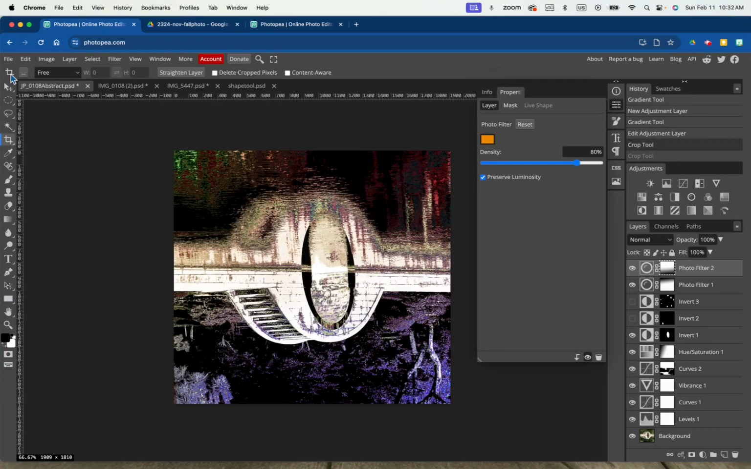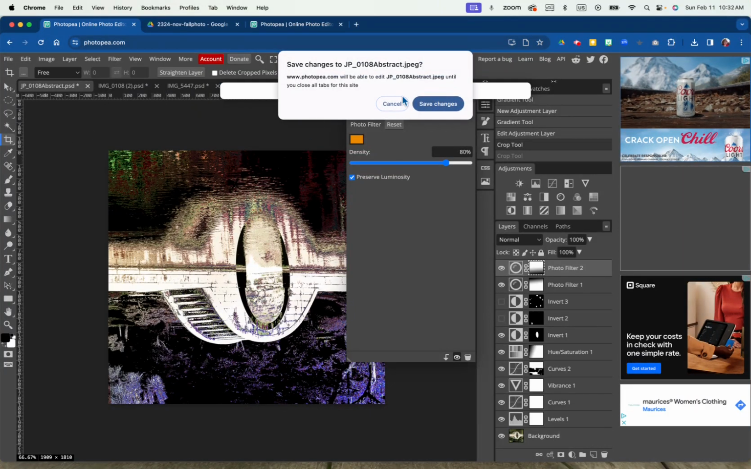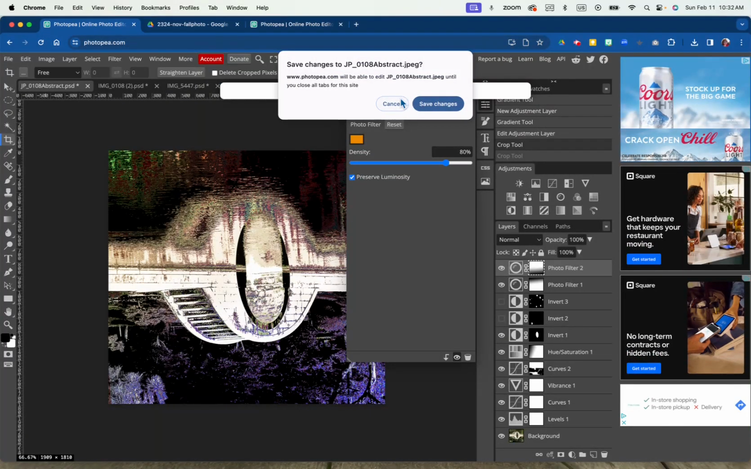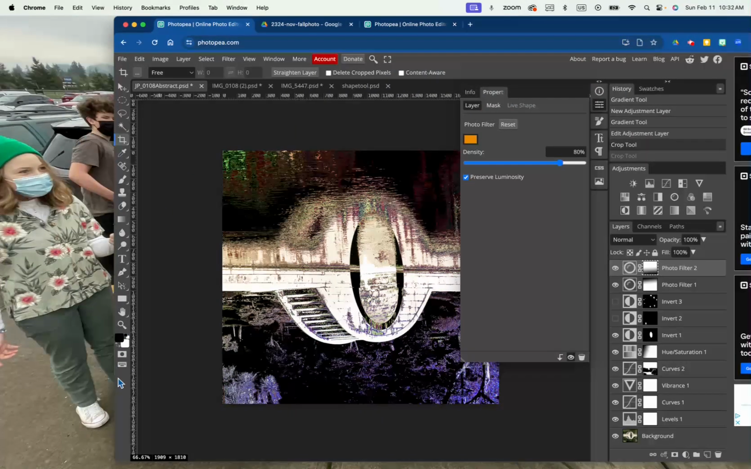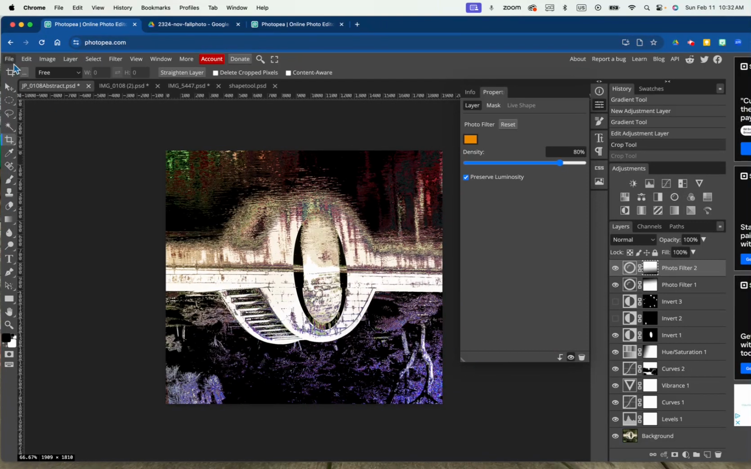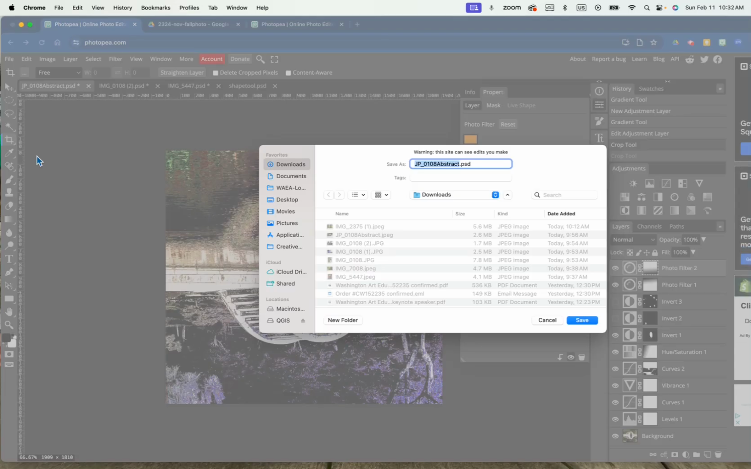So when you're done with your photo, or you want to just save it for a little bit and come back, you're always going to go Command S. It's going to save it as a JPEG, which is not really the best thing to do. So I'm going to cancel out of that, and I'm going to go to File, Save as PSD. When I save it as a PSD, that's a Photoshop file. It's going to see all of my edits. It's going to keep my layers. So I do want to save it as a PSD. And then I'm going to click save.